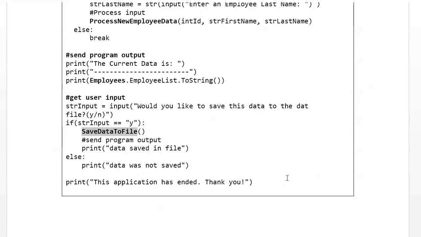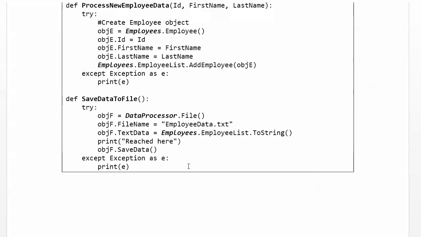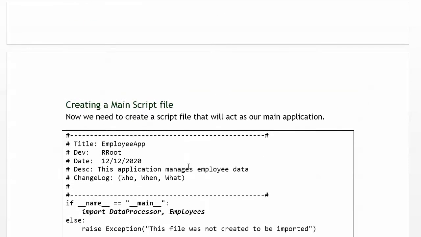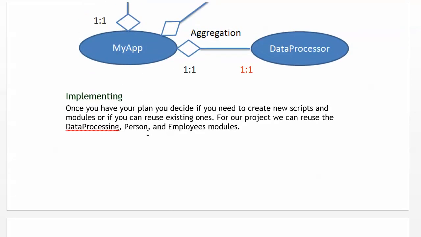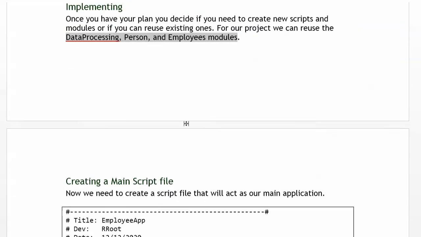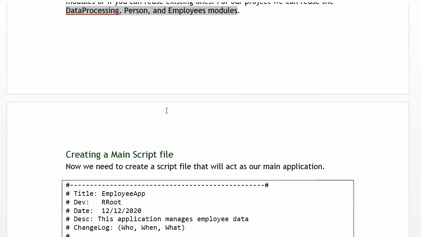I'll end the application. So now that I have this main module, this main script file, and I add that to my other module files, I will have created an application. And that's what we're going to practice next in the next lab, which we'll see you in the next video and talk about that.